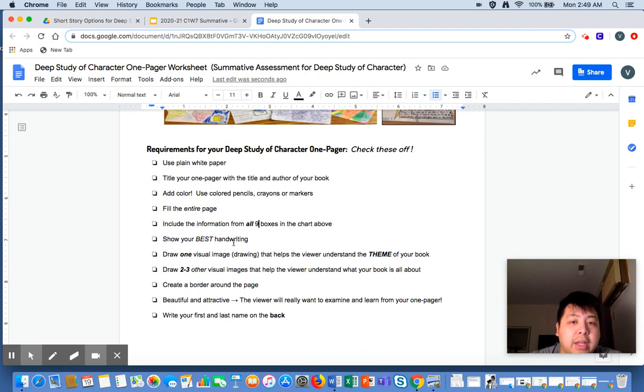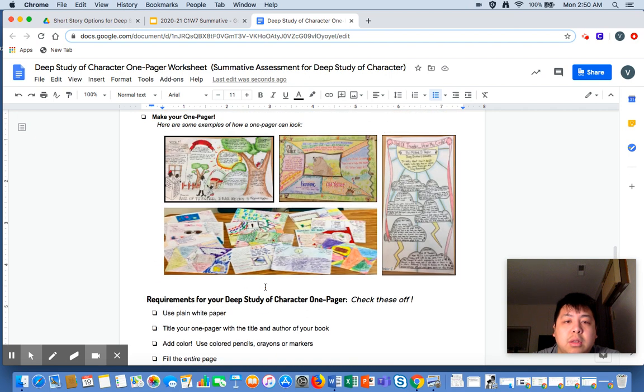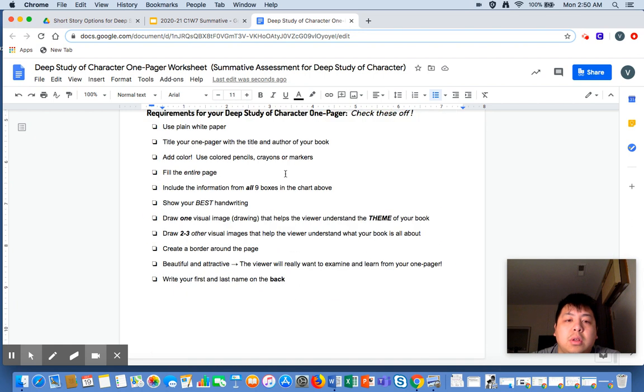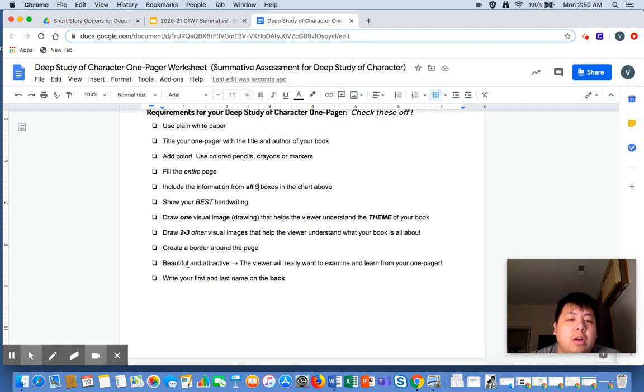So fill in all the information in the 9 boxes. Show your best handwriting. Make sure it's not sloppy. Draw one visual that helps the viewer understand the theme, the one word that you use to describe your book. Draw 2 or 3 other visuals that help me understand. You could create a border around the page. This one definitely has a good border. Now make sure it's beautiful and attractive.